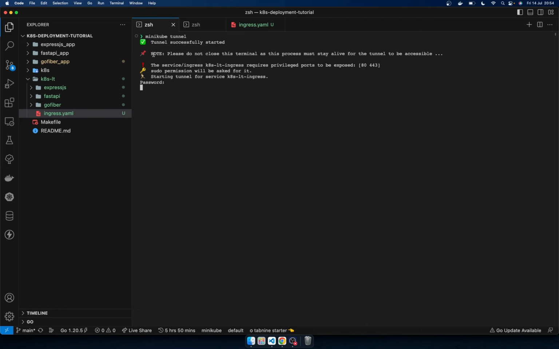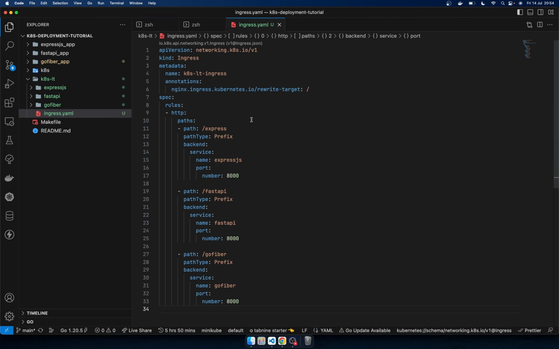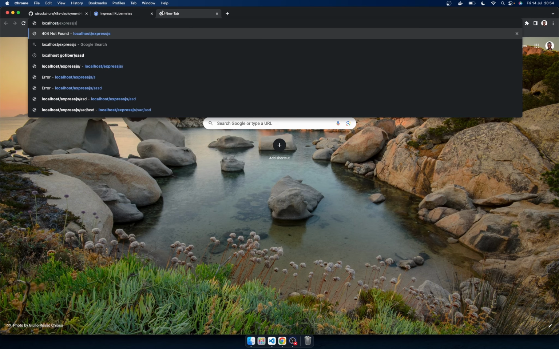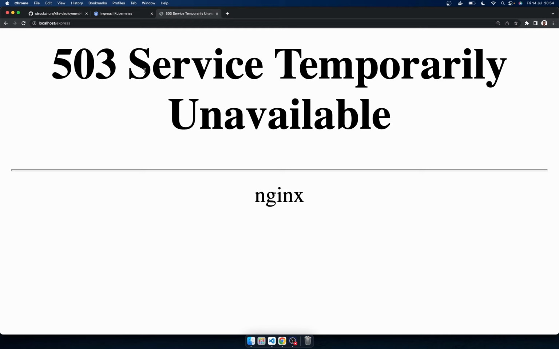So the tunneling is available here like this. It said starting tunnel for service k8 ingress. So the ingress has started already. If I go to localhost, then /express, okay, I'm getting 500 service temporarily unavailable.